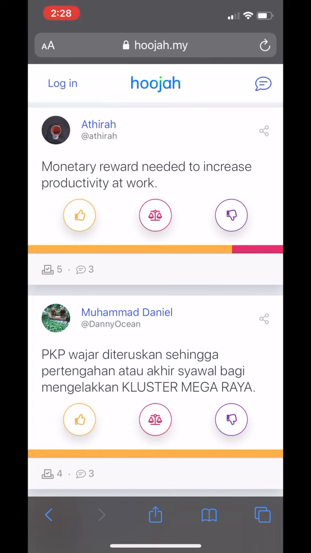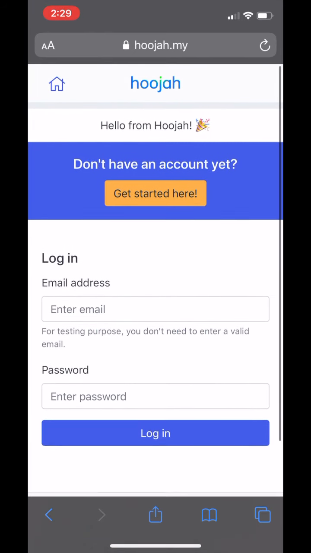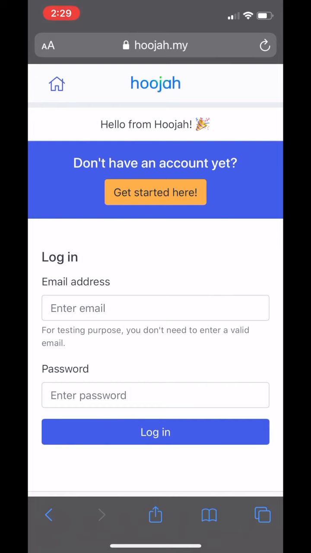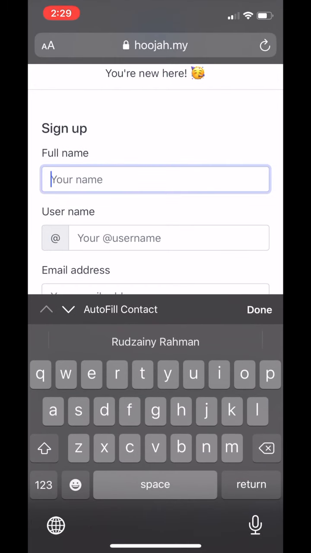Now, when you go to hoojah.my from your browser on your phone, then when you come to this page, the first thing you need to do is click on the login link on the top left side of the site, and then you'll get to this login page. If you don't already have an account, you can click the Get Started Here button to sign up for an account. So I'm just going to show you quickly how to sign up for your own account.